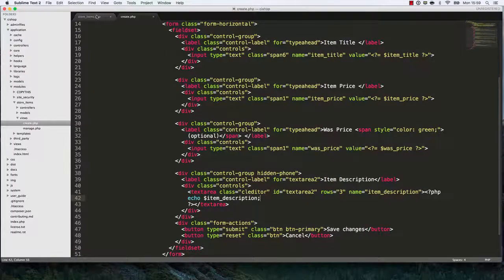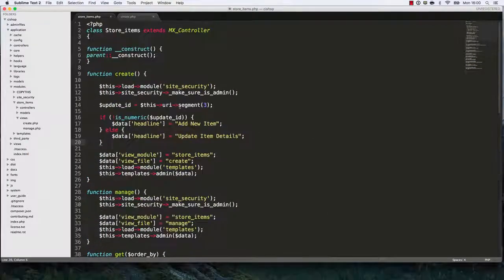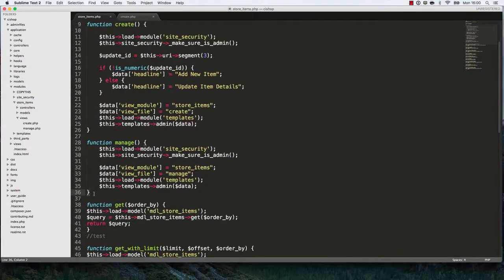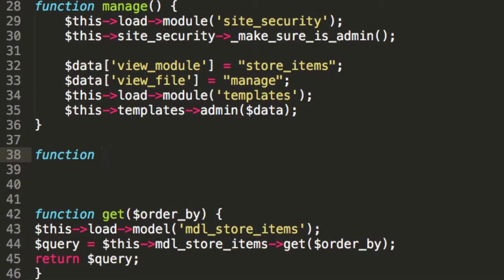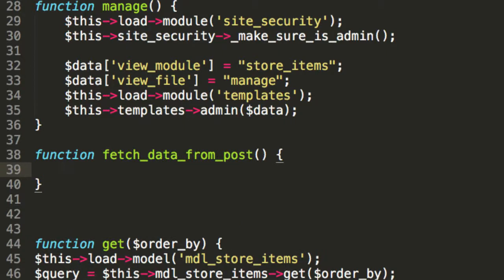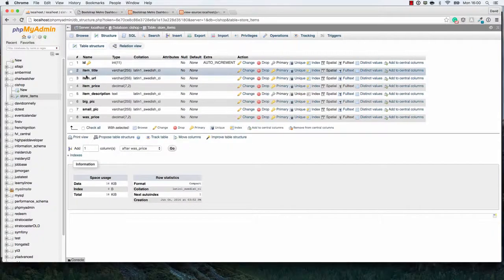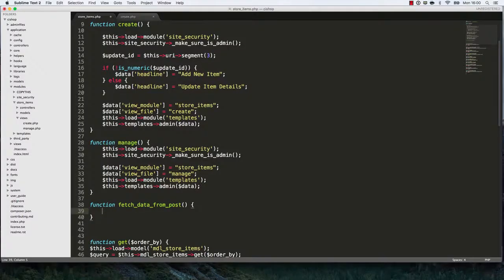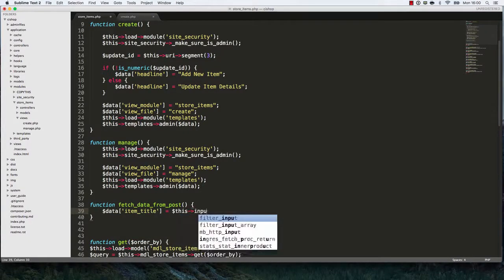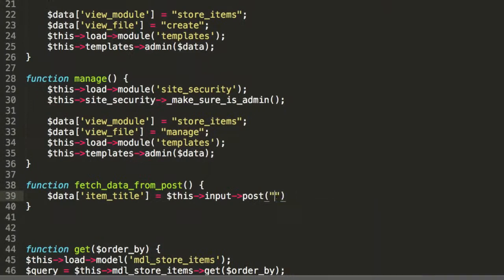So to fix that, we're going to go to store items, and I'm going to make up a function called fetch data from post. And what that's going to do is it's going to take all of these variables here, all of the variables that are on the thing actually. So we've got data item title equals this input post item title true. Okay, so it's going to go through all of these.